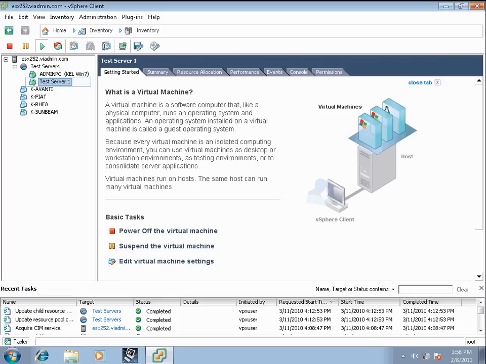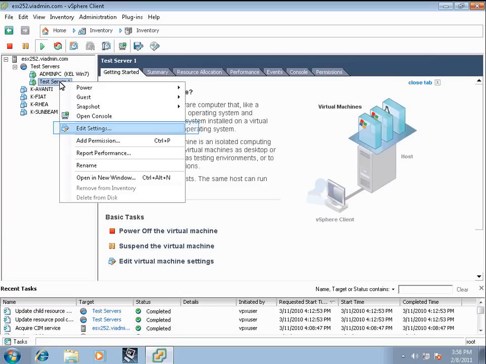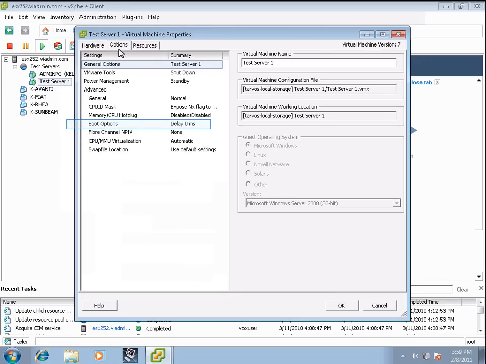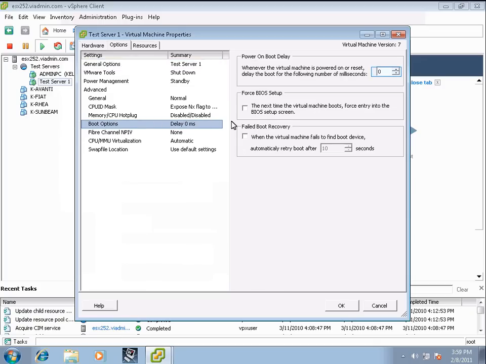Next we're going to look at my favorite way of doing things. The boot process can actually be managed. Just right-click on our Test Server 1 and select Edit Settings, and then up in the menu, choose the Options tab, and then go to Boot Options. Here you have the Power On Boot Delay option, where you can specify in milliseconds how long the VM will wait before it tries to boot.